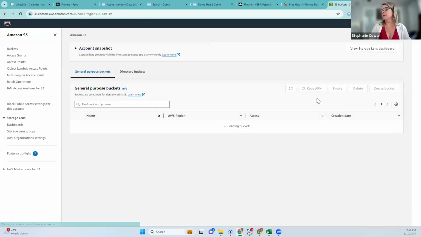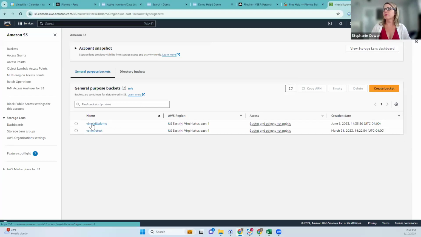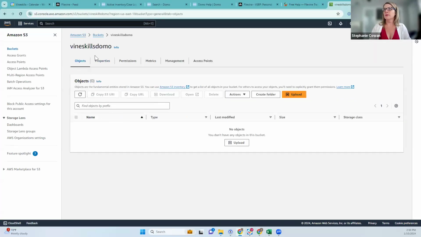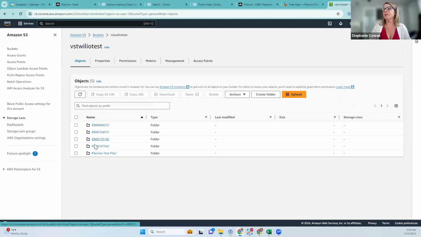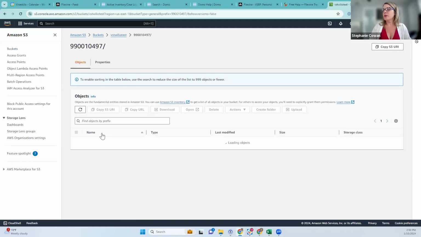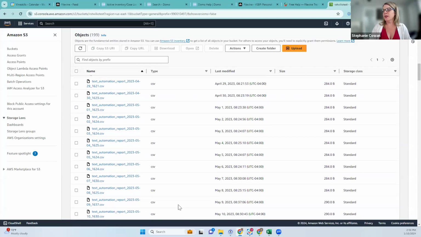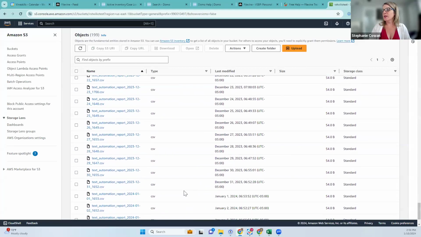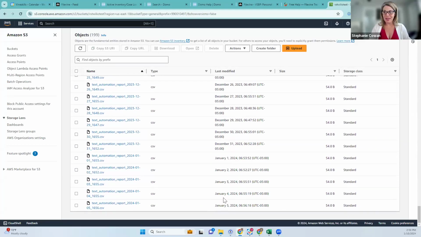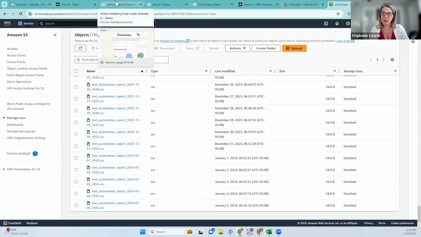So if you go here and you see after your objects have loaded that the last report delivered is not that day, then you know that your reports are not being delivered to S3. And then you should email Filevine support about an issue with the CSV export.